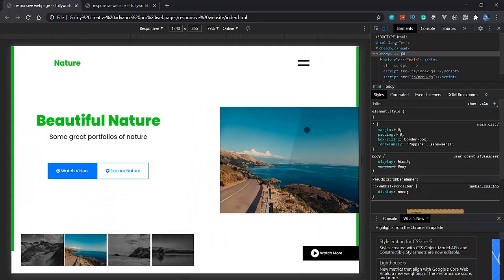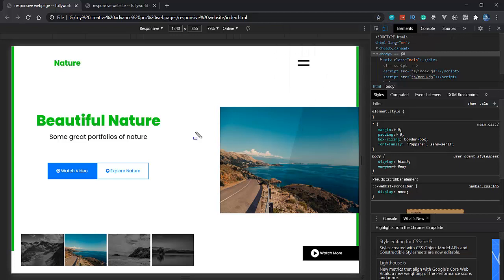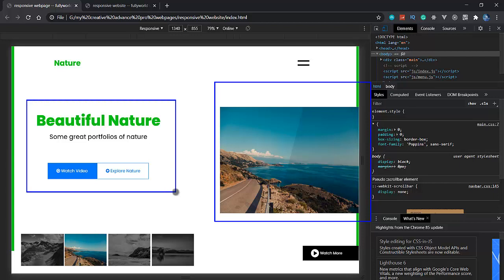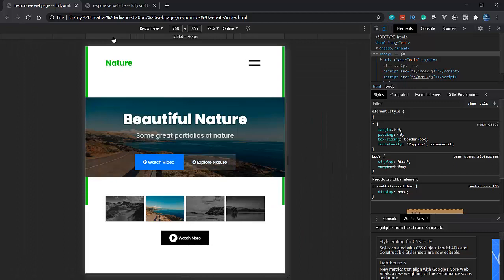See that our image was here. Sorry, I bookmarked this. So see that our image is here now. So our image is at the side, and then our text is at the left side. But when we come to our tablet, where width is equal to 768 pixel, here our image goes to the background. So we will set its position as absolute, and we will remove our grid system here.